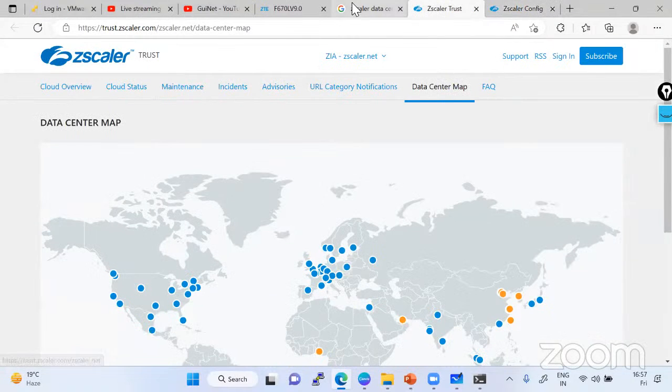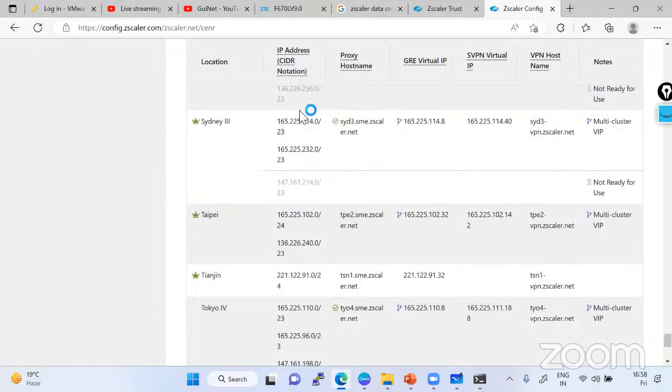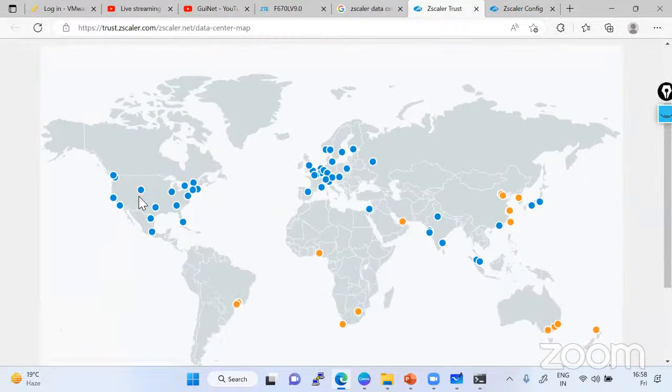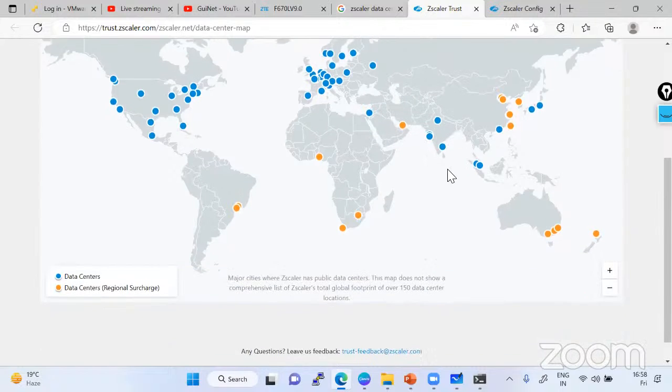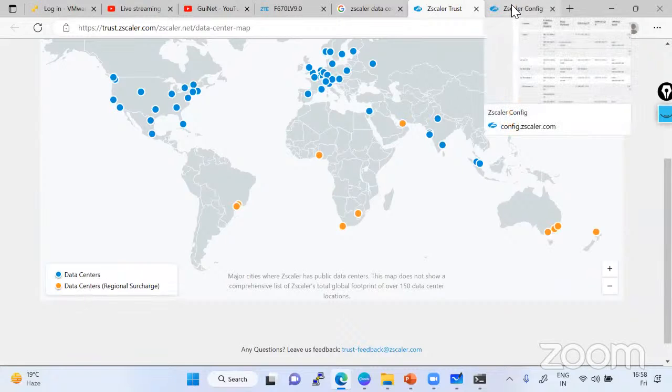Just search for the Zscaler data center, and you'll find the Zscaler config. Then you can go and explore, and you will find on the map also what locations we have data centers across the map. If you come to India, see New Delhi, Mumbai. You just have to visualize it over the map also. So the similar thing you are going to find. This is how you can figure out the data center.